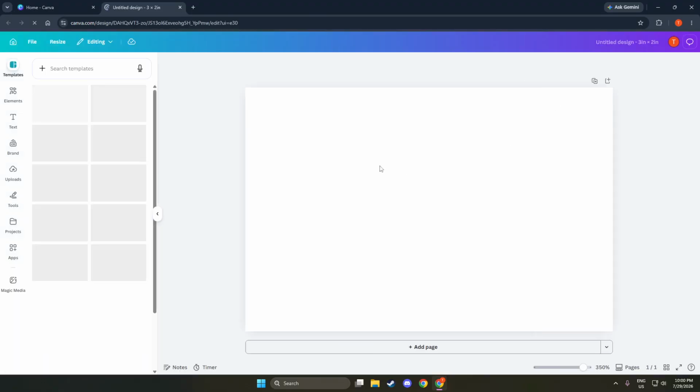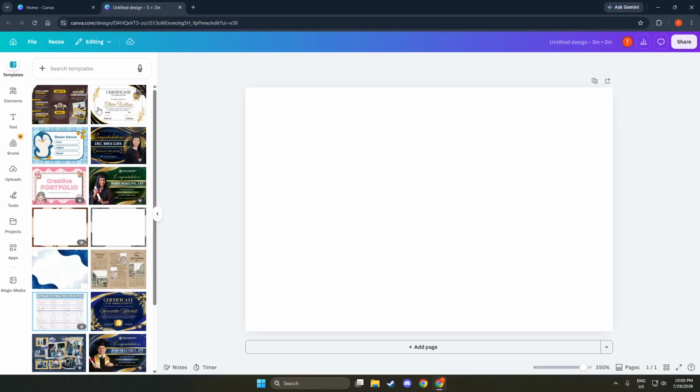Once those numbers are in place, click Create New Design. Canva opens a new tab with a blank page at the exact size you chose. You will see the page in the center and the toolbar on the left side ready to use.